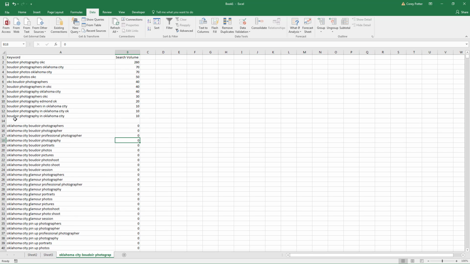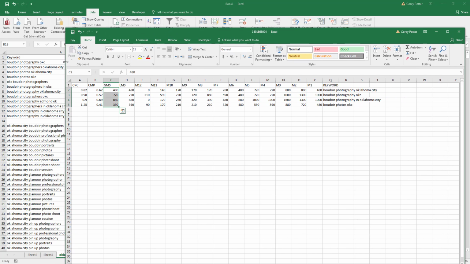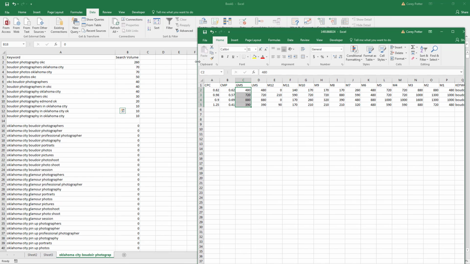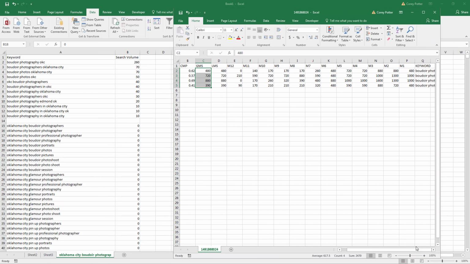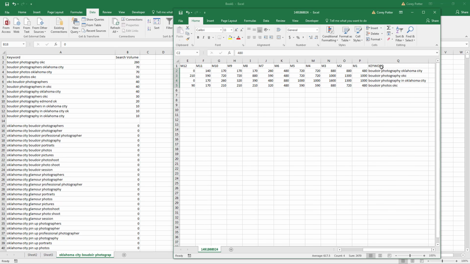We only have about 12 terms that have search volume according to this tool. So, you can use that and compare to your other tools. Let's see, GrepWords was telling me, see if these are the same. These 4 line up with those. So Boudoir Photography, Oklahoma City.